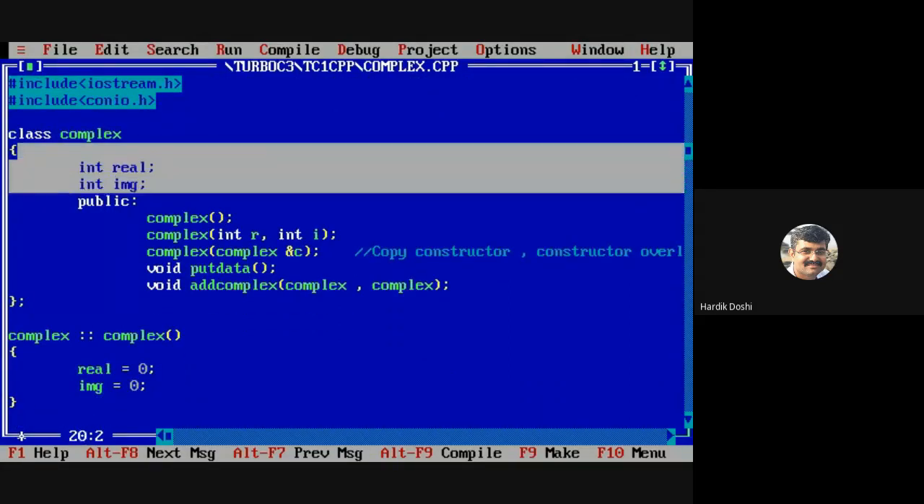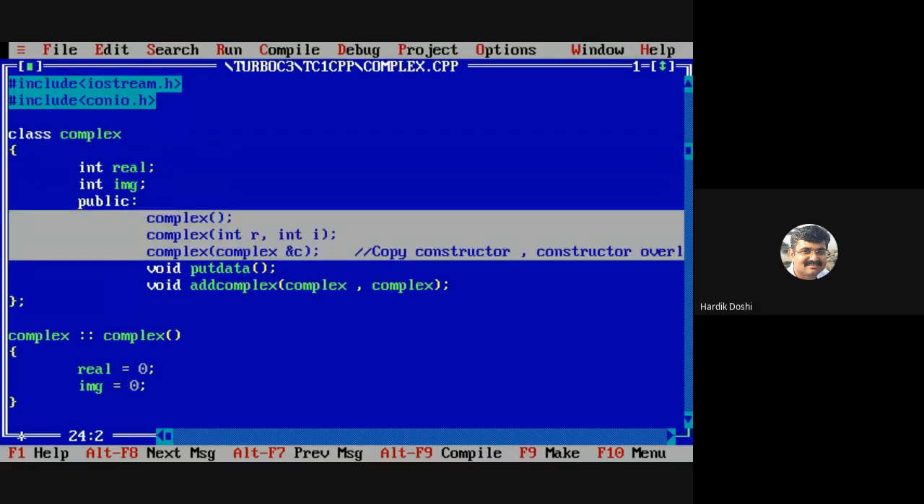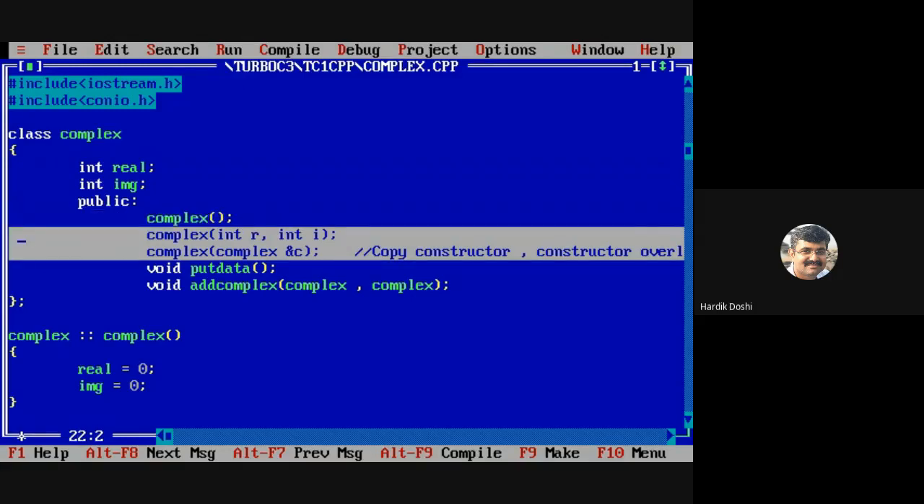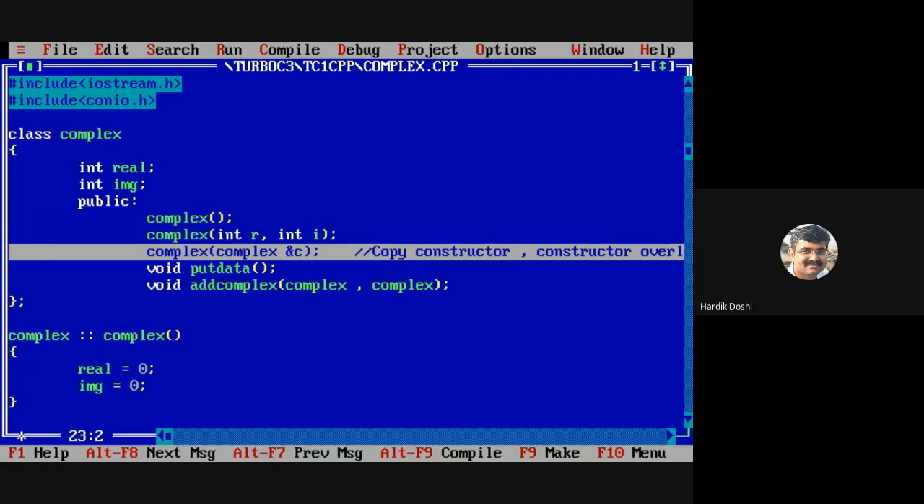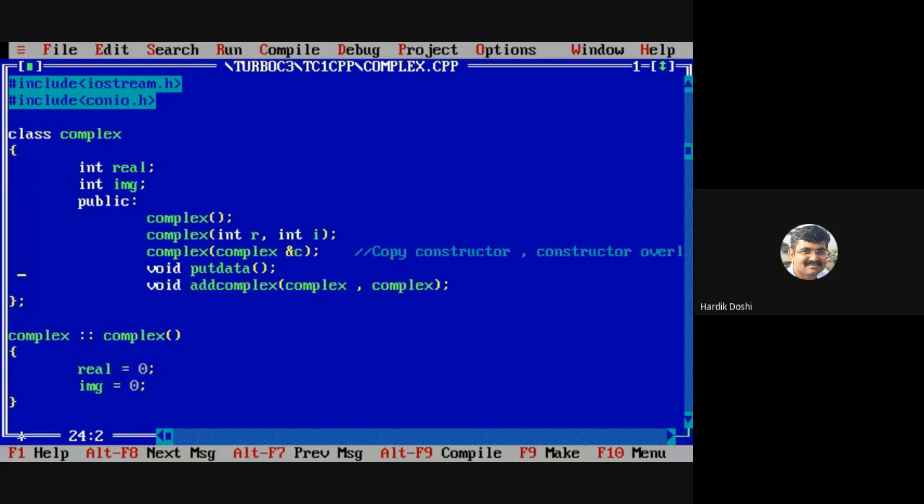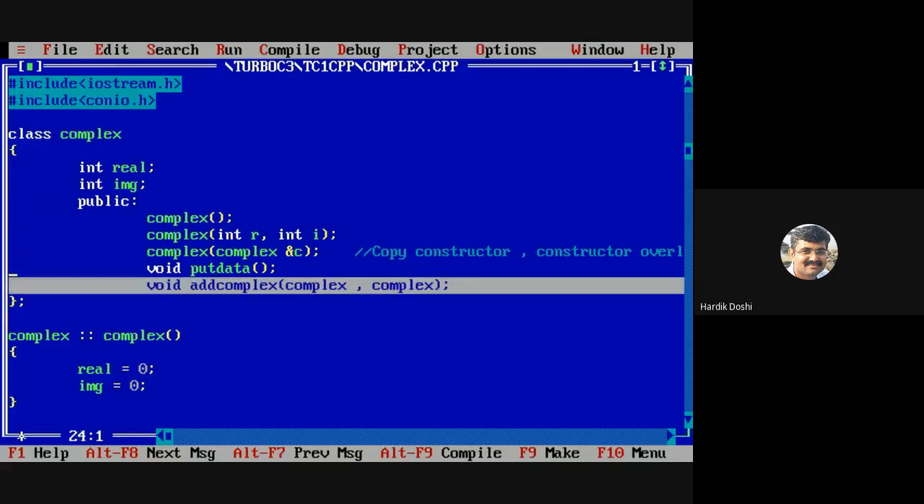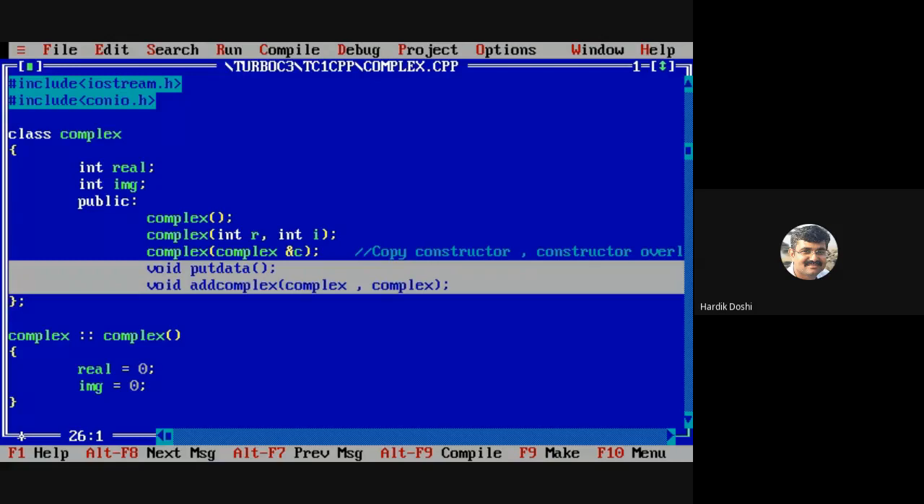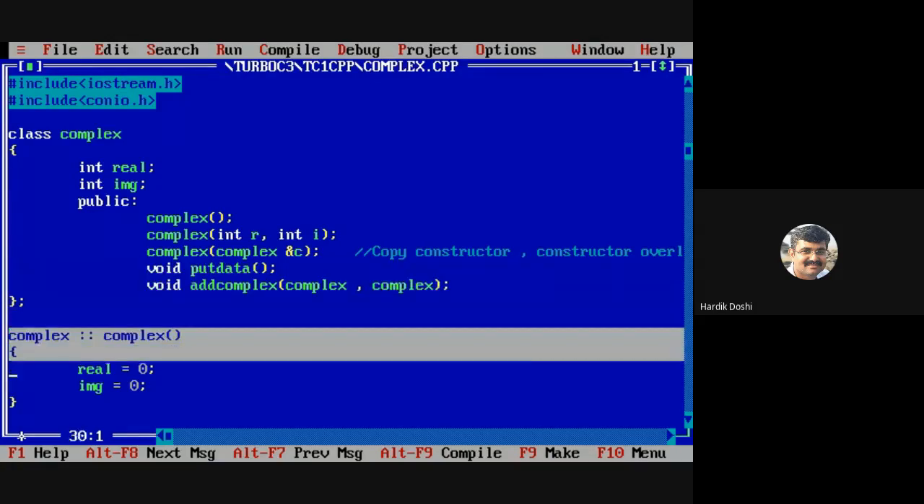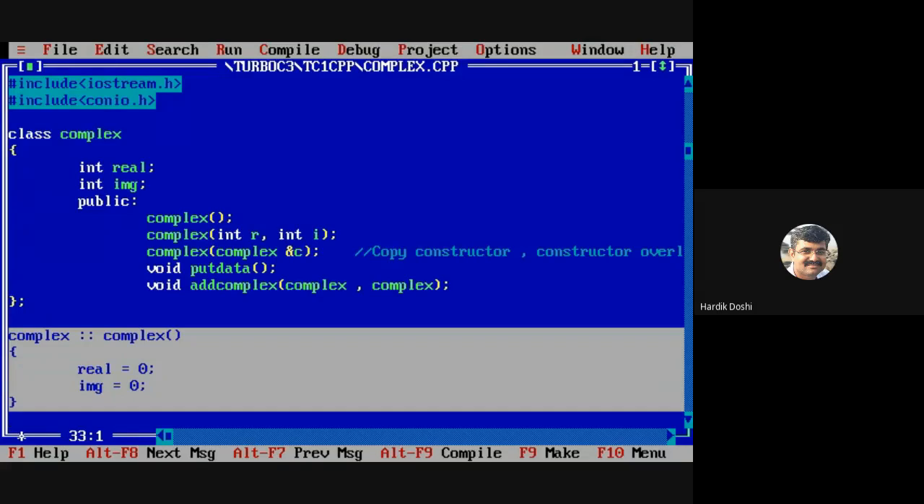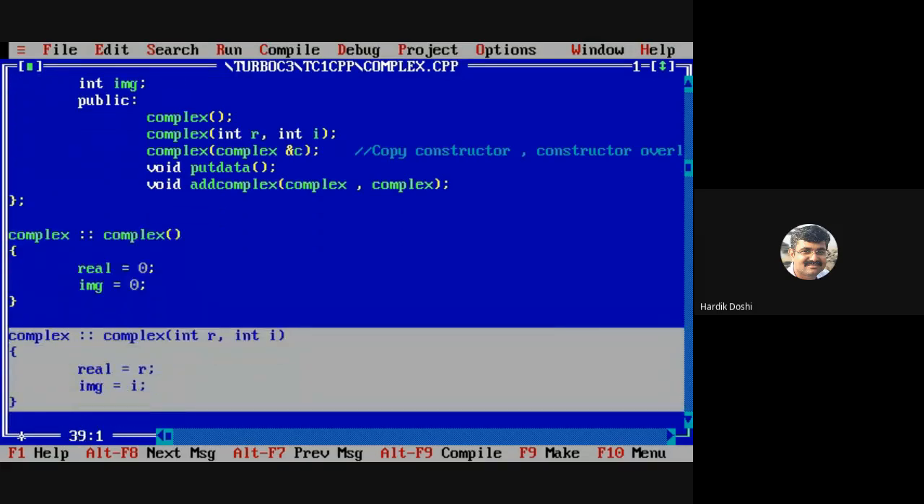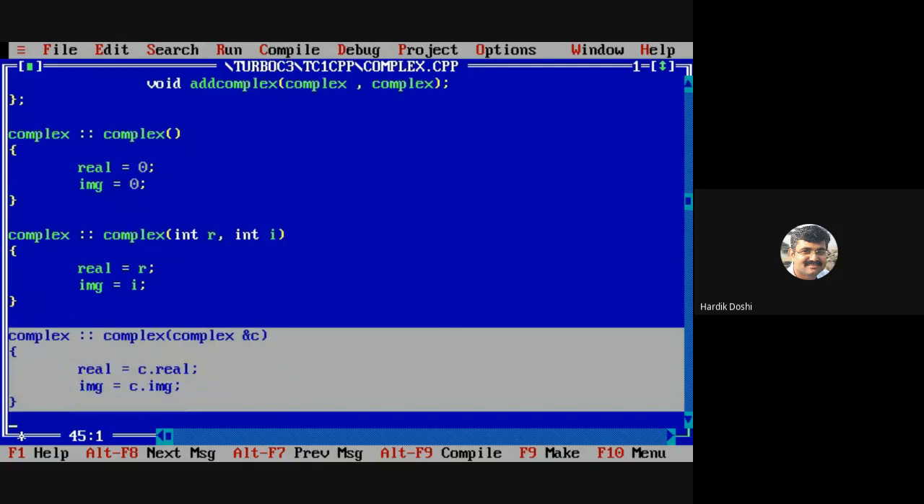See, in the class, these are the two members. Then I have made three constructors. The first one, default. Second one, parameterized. And third one, copy. In the same program, I wrote three constructors. Then I wrote these functions, two functions for printing and editing. Now I have defined the second and the third constructors outside the class.